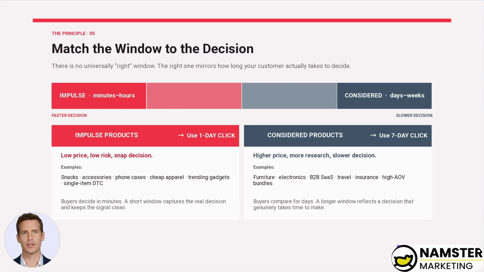On the other hand, considered purchases involve more research. Products like furniture, electronics, travel packages, insurance, or B2B software often require days or even weeks of evaluation. For those products, a 7-day click window better reflects the actual customer journey. The key principle is simple: match the attribution window to the buying cycle.